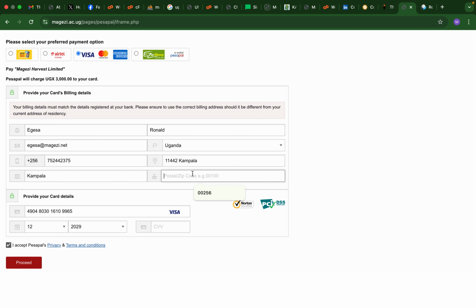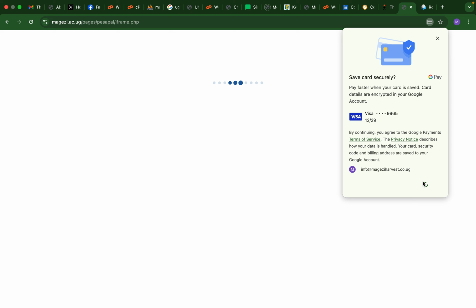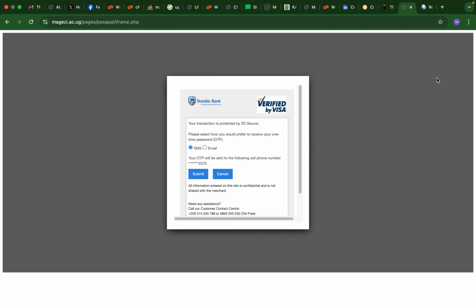I think I made a mistake there, but I'll just put my postcode here. So I am putting a wrong number for the 3-digit code here, but I'll change and put the correct one. I've edited the video just so the transaction will only proceed after I put the correct one. So I have put the correct 3-digit code. Now my card will send me SMS for me to authenticate. That is 3D authentication. This is a card from Stanbic Bank, so it will send me an SMS to authenticate the transaction before I proceed.